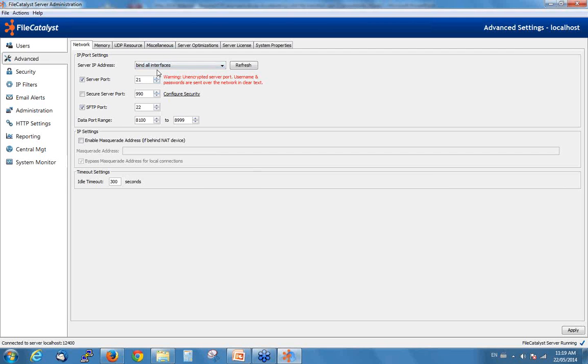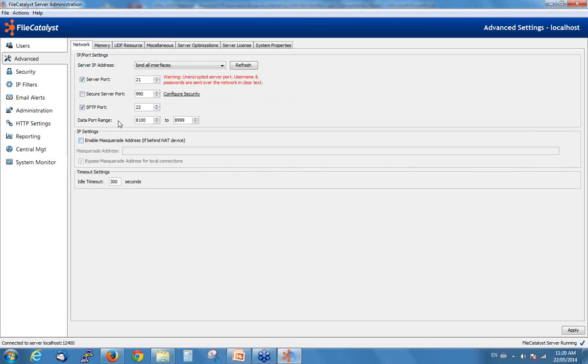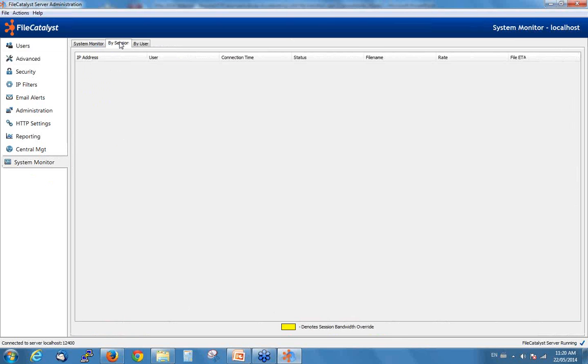If you're interested in LAN transfers, one thing we have here is a switch for unlimited bandwidth for FTP LAN transfers. This only applies to FTP transfers on the LAN, but it's sometimes useful, especially if you want to move something with the regular FTP protocol, and you can enable that. Then you have your monitoring here. This is where you can see all your sessions, who's transferring files, slow them down, kill them, speed them up. All of this can be done over on the server side.